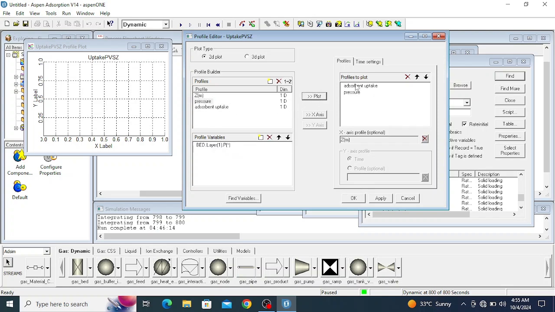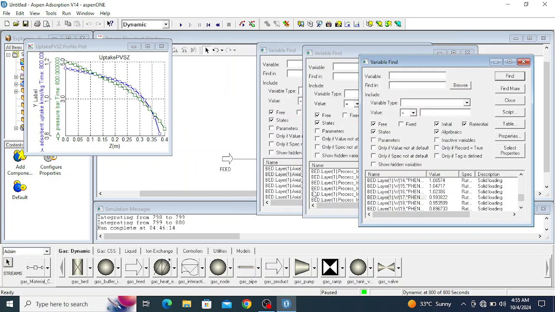Also plot pressure on the y-axis. So the adsorbent uptake and pressure will be on the y-axis, and the z height will be on the x-axis. Click on OK. So here we have already run the simulation.